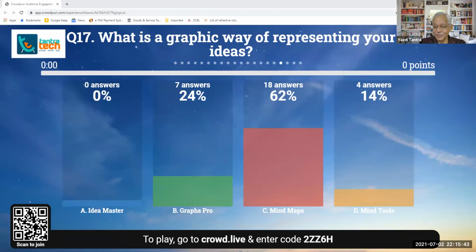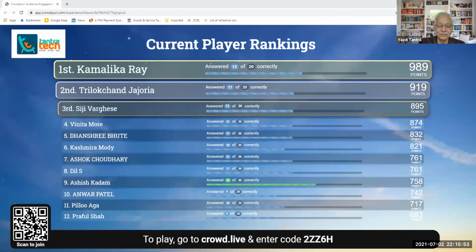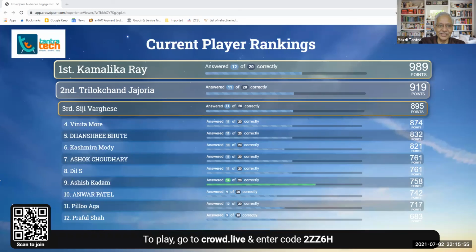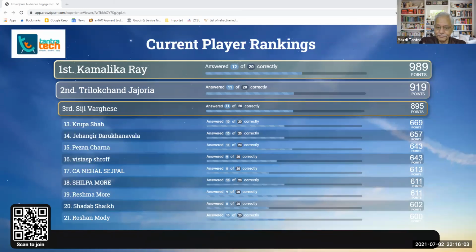Yes, 18 people got it right. It is Mind Maps. So that is the right answer. And let us see where we are. Wow, CG Varghese, you have overtaken Vinita. Come on, Vinita, you have to move forward. Last three questions.